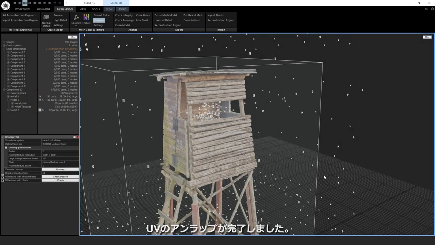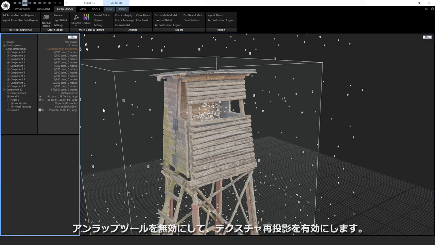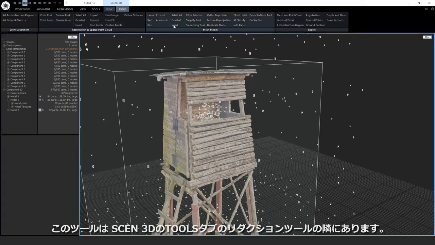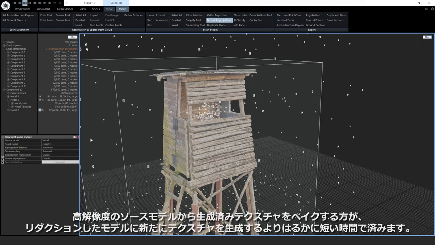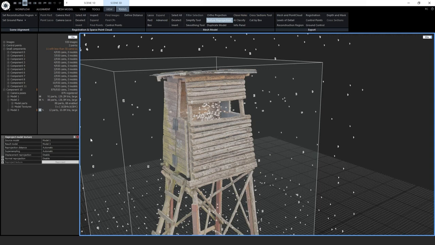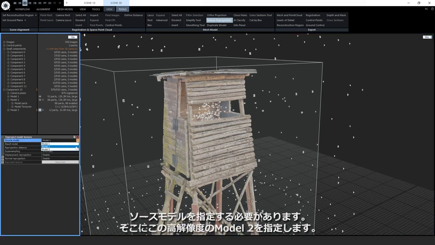The unwrap is finished. Okay, now I'll use the texture ray projection tool to bake the texture. I'll disable the Unwrap tool and enable texture ray projection. The tool is located next to the Simplification tool in the Scene 3D Tools tab. You might ask, why am I using this tool? Well, it takes significantly less time to bake the texture from the high-resolution source model than to texture the simplified model from scratch. I need to specify the source model, so that's my high-resolution model number 2.